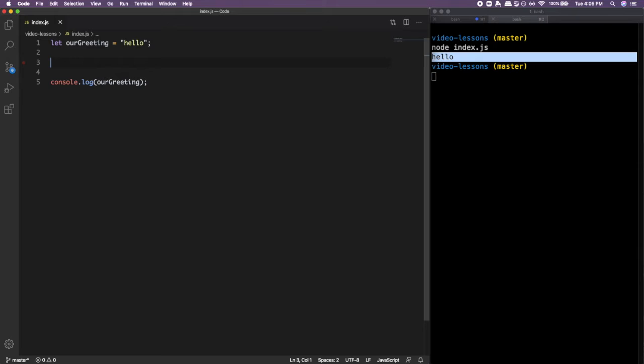So let's go ahead and type out ourGreeting equals I'm inside the computer. Here we omit the let keyword because we've already declared our variable here on line 1. Here we're simply reassigning the value of that variable. We're reassigning the value of ourGreeting to the string I'm inside the computer.